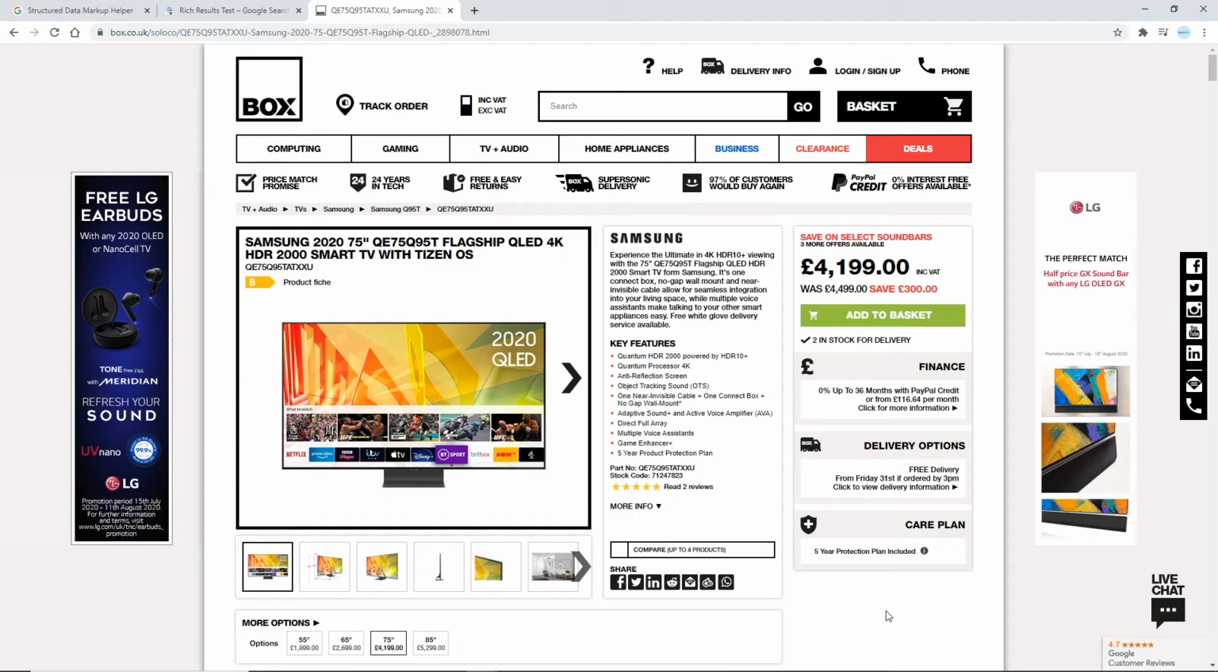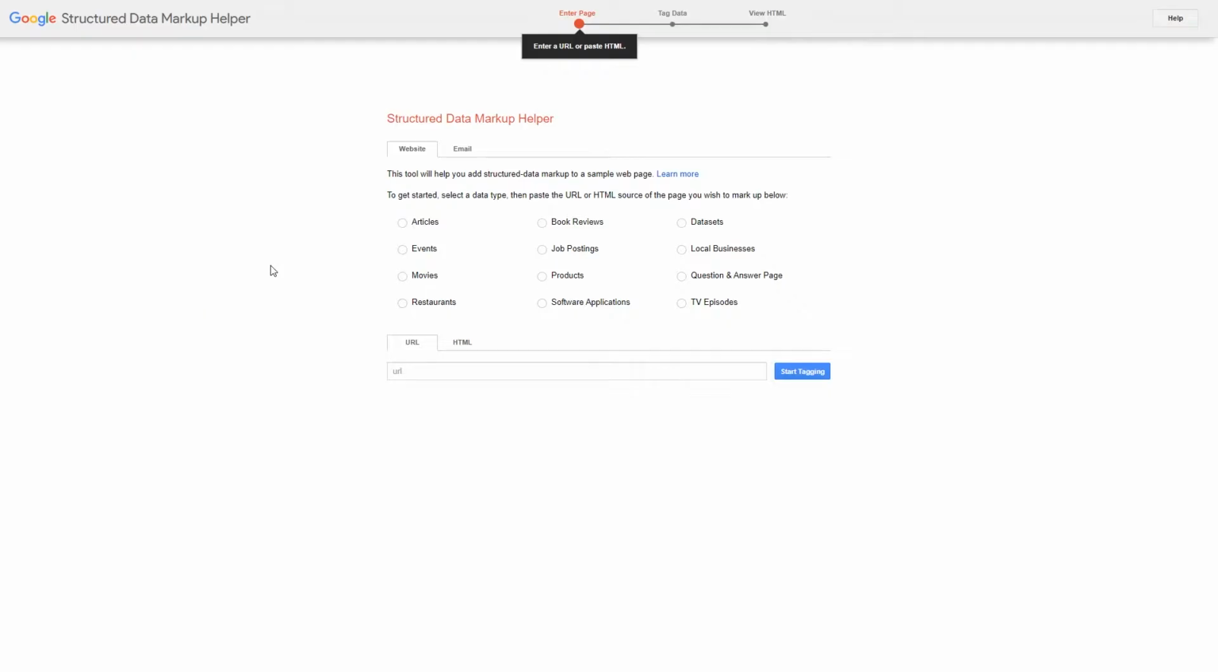First, open your web page that you want to add Schema Markup to. So I have this page right here. It is a product page for a television, and then simply copy the URL at the top of the page. Now what you want to do is go to the Structured Data Markup Helper tool, paste in your URL, and then select the data type that you want to use.